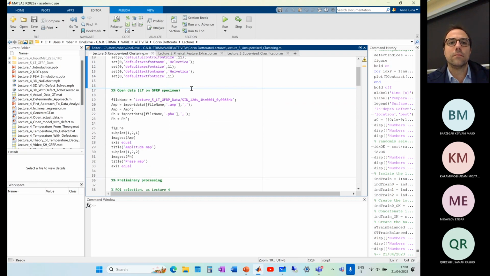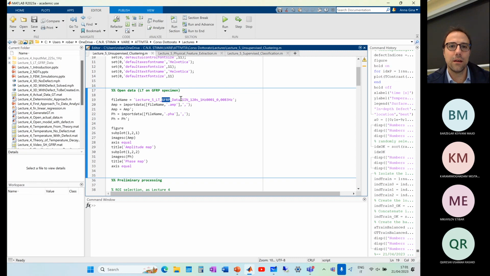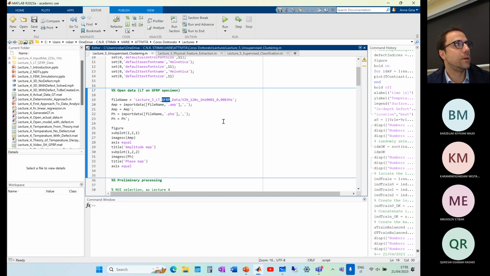So the data that I'm using here are taken from the glass fiber reinforced polymer, so the same specimen that we have seen before, and we have the ground truth. We know almost everything of this specimen. This is our polar star in this course. And we are using data from lock-in thermography. We are just using an input excitation with a sinusoidal wave with a period of 2 minutes.